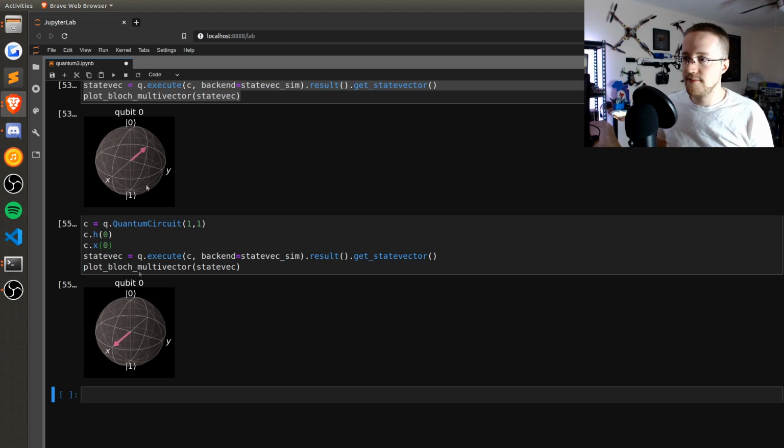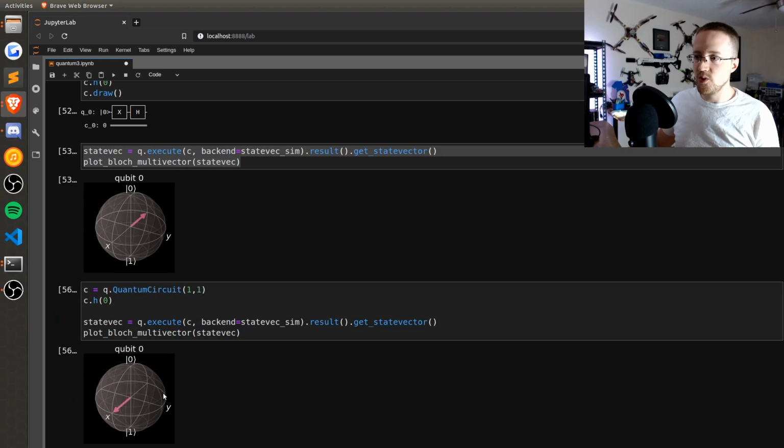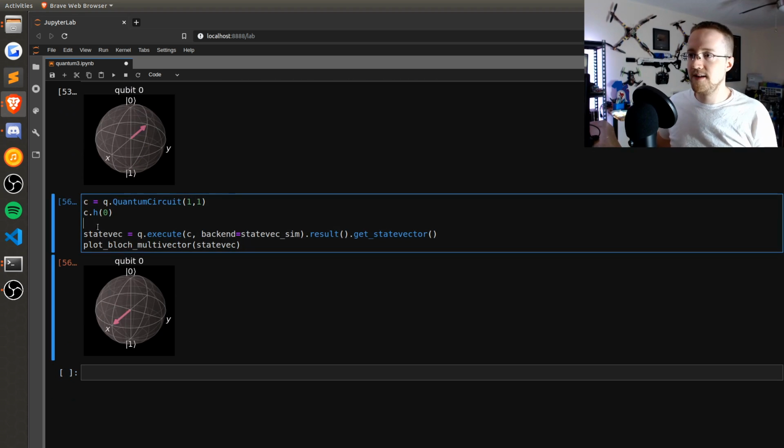What's going on? How else could we get there? Could we get there some other way? So from here, could we get there? Of course we can get there. Remember, all the gates are superposition, entanglement, and a rotation.